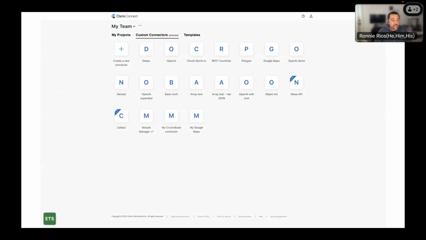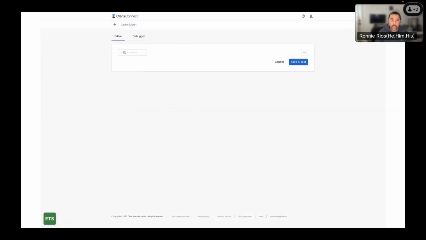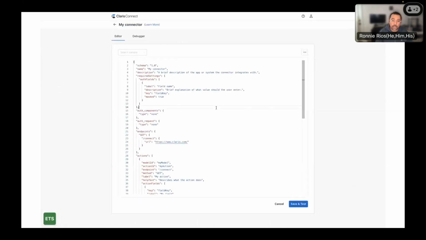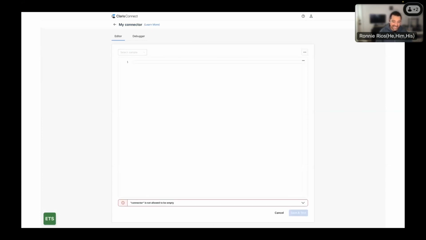So let's get started. I'm going to go over here to our custom connectors tab. We're going to create that brand new connector. We've got some JSON over here, but we said we'd start from scratch, so we are going to delete this whole thing.